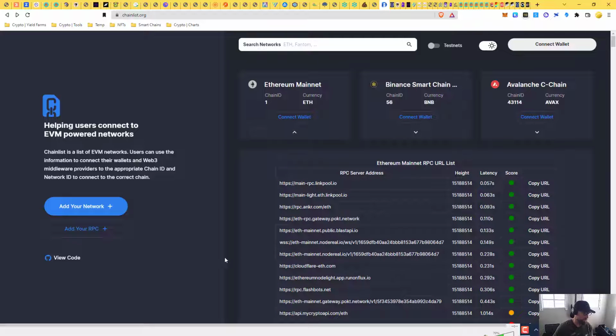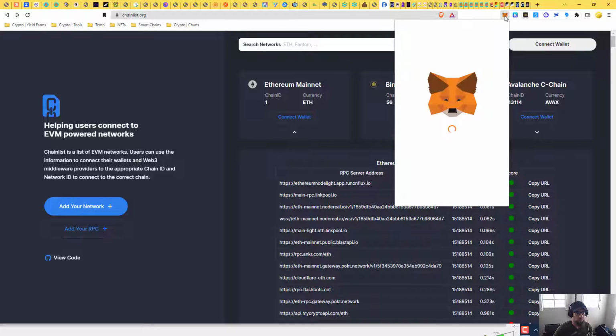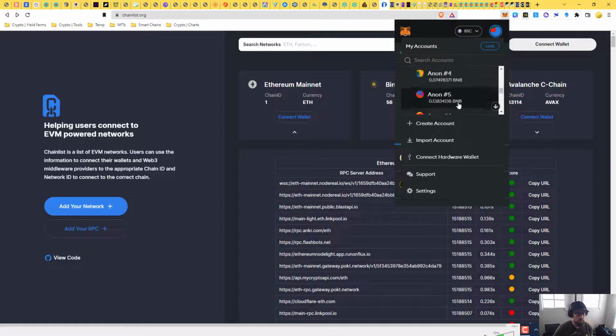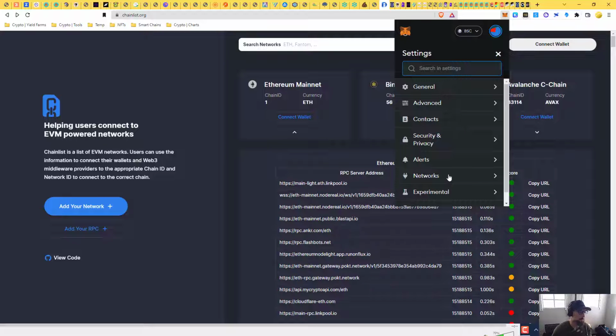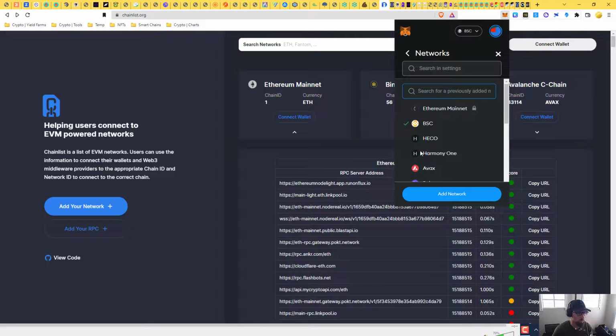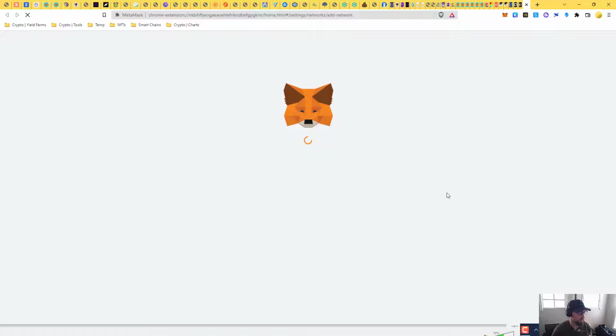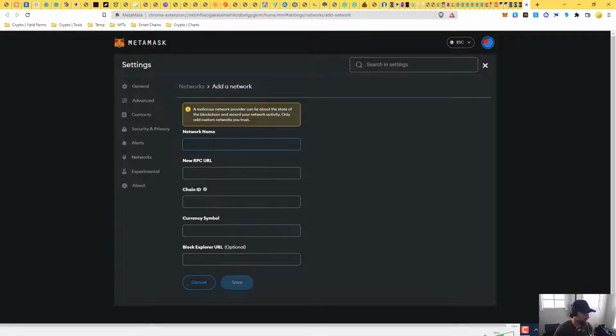But before, you had to do this all manually. You had to look this up and then manually go into your MetaMask, go into settings, networks, and then you'd have to add a new network. And then you'd have to fill out the network name, the new RPC URL, the chain ID, the currency symbol, and the block explorer URL.